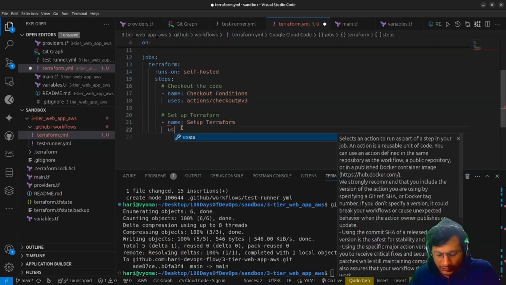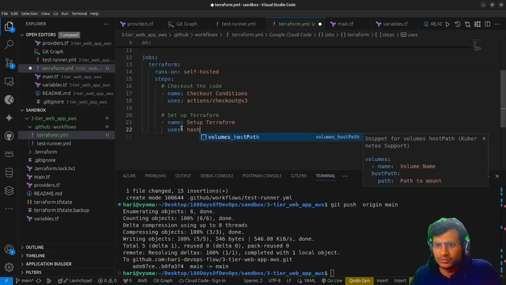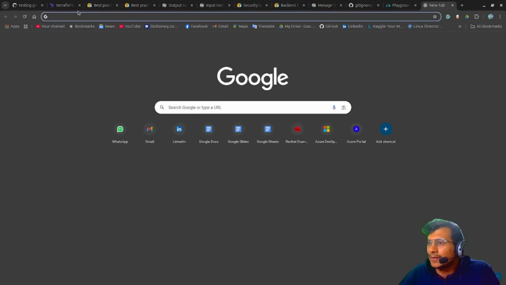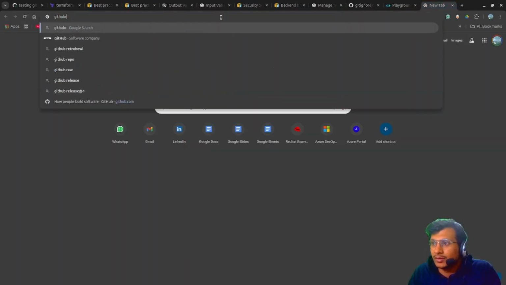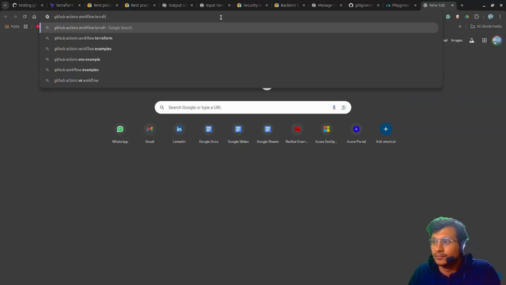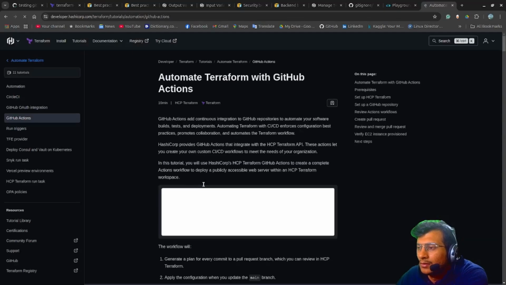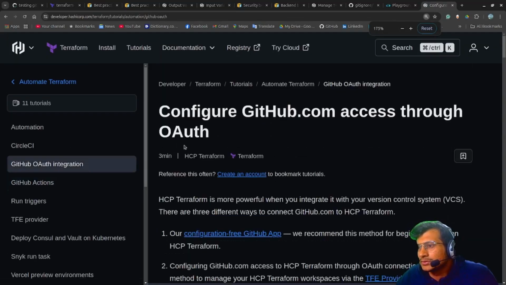Sorry, it uses HashiCorp. Okay, so we have HashiCorp. These are the plugins that you need to use. Or anyway, let me just show you how it has been started. GitHub runner. Okay, GitHub Actions, workflow, Terraform, automate Terraform with GitHub Actions. So you can find the documentation over here.